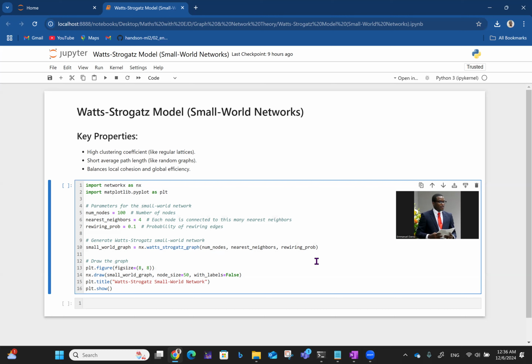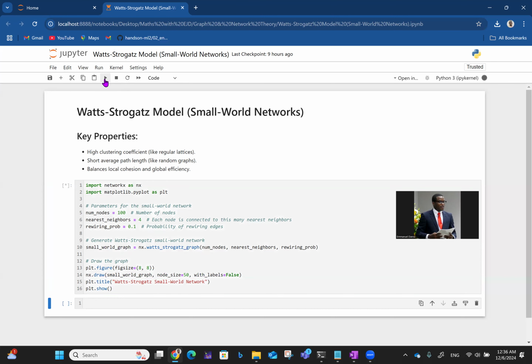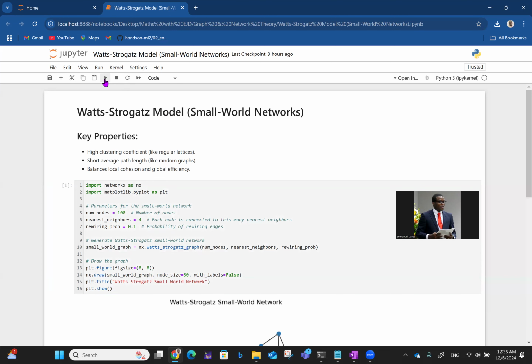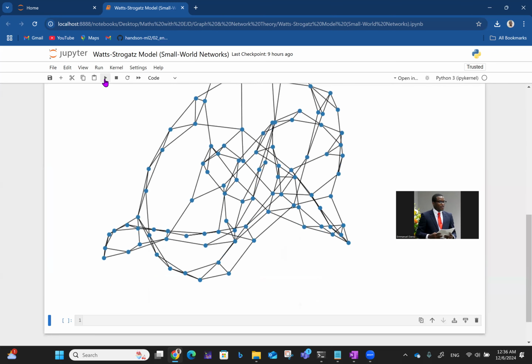From lines 13 to 16, that's where you have all of that showing. Line 8 is where you dimension the figure you want to use, and then nx.draw is how you draw the small world graph that you have declared in line 10. The node size is 50, and you can change that. With labels, you can make it true; this is false currently. Then there's the title and all that. So if you just run this, see what you get. Okay, so we have something like this.